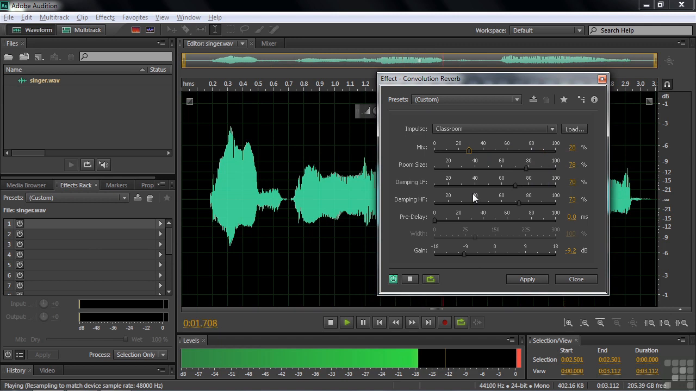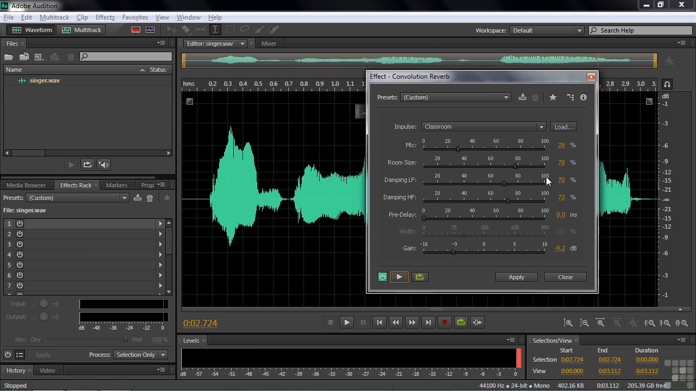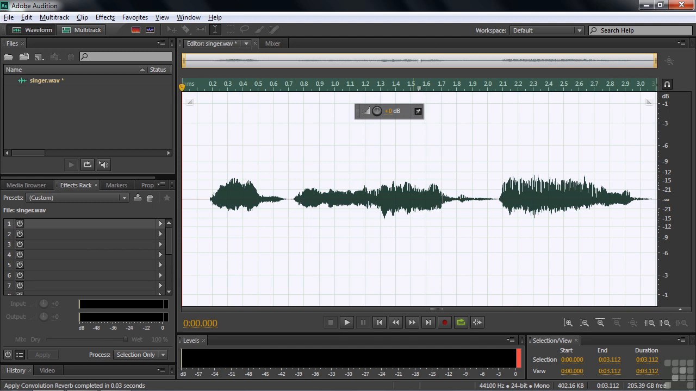Just too hard to find. So you can make adjustments here and listen to how things are being applied. This is what's really cool about working with the effects here, that you can real-time preview as you are applying changes to the effect. Then when you're happy, when you've finally found something that you like, you click on apply, or if you don't like it, you click close. But you click on apply, and that'll apply it to the entire clip.